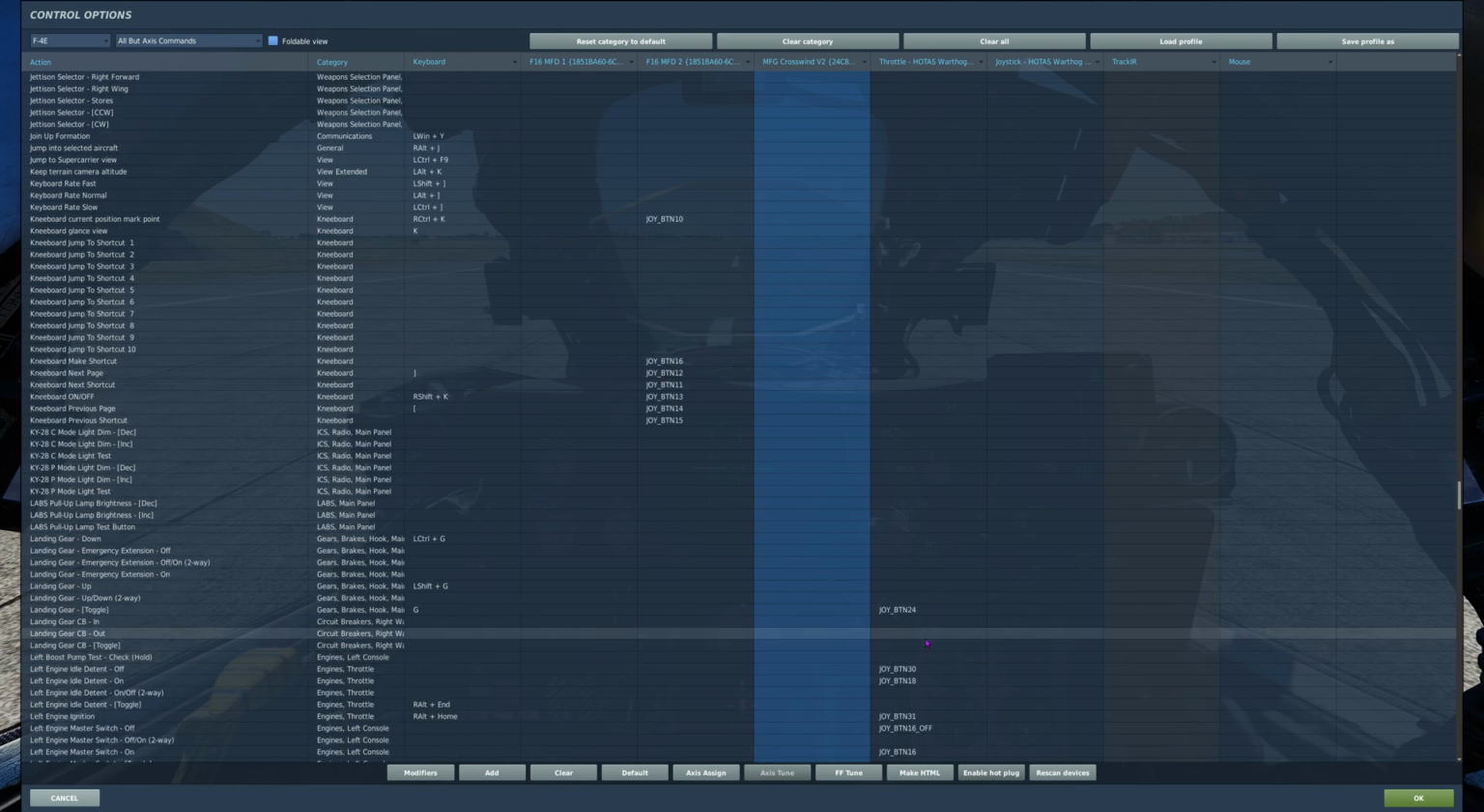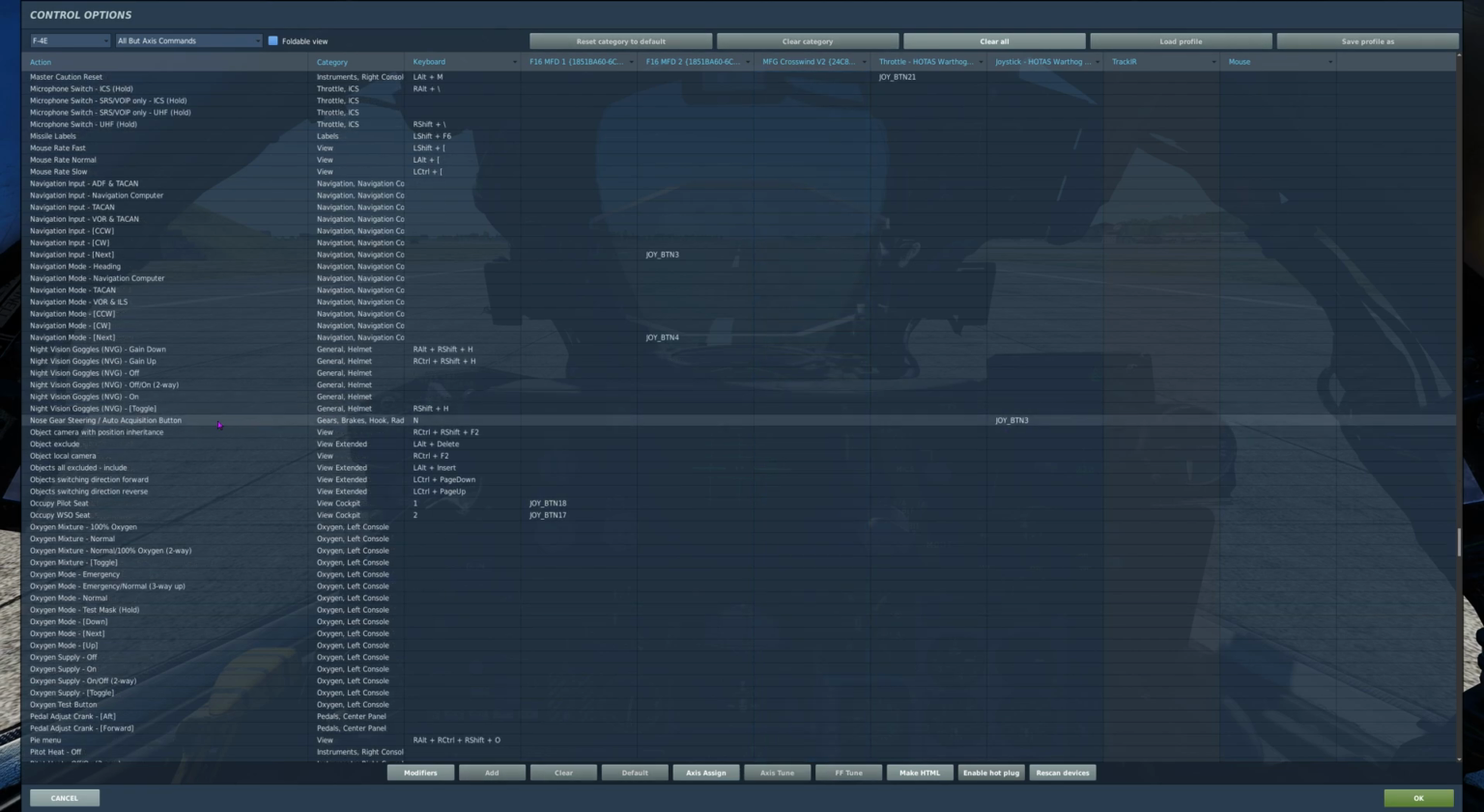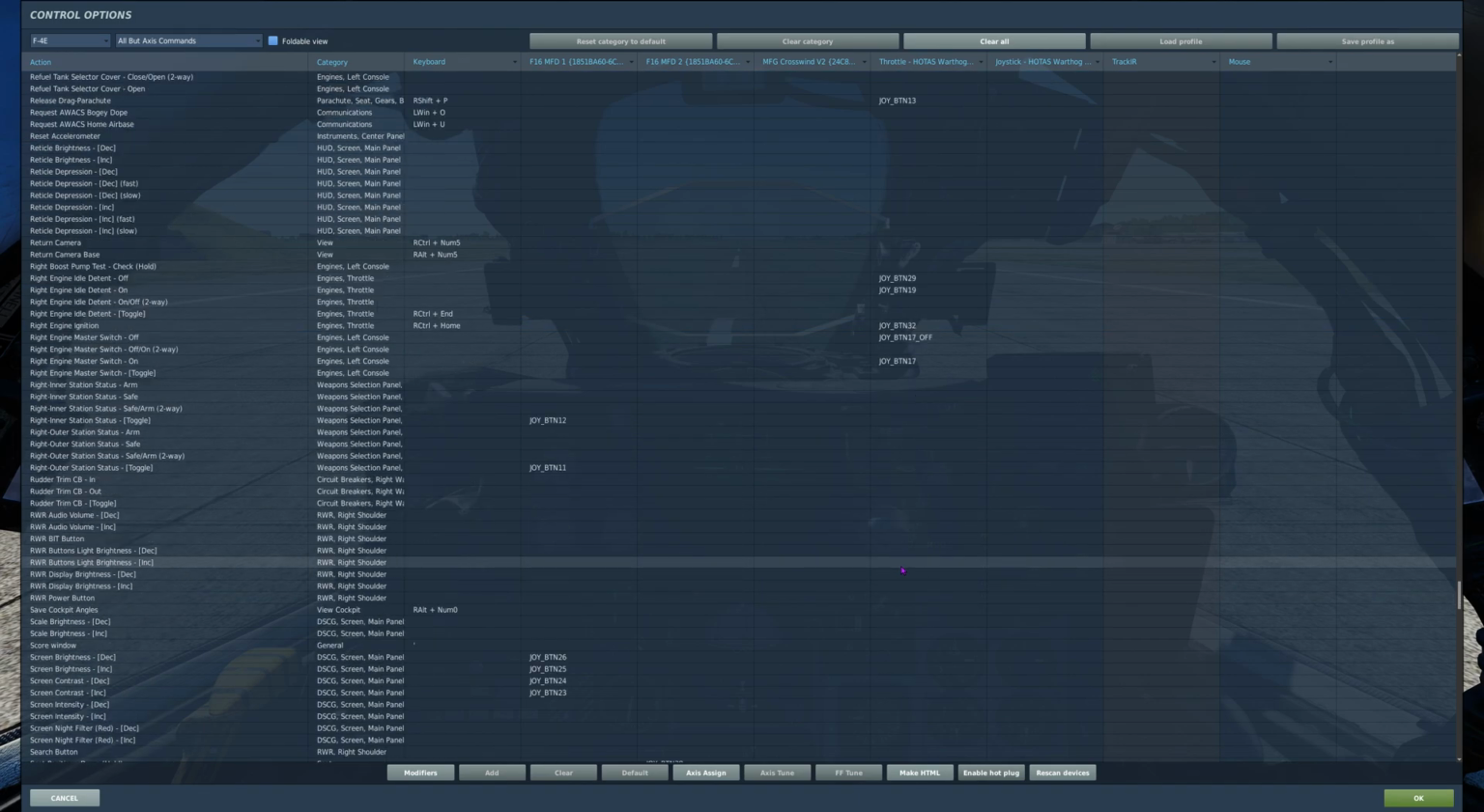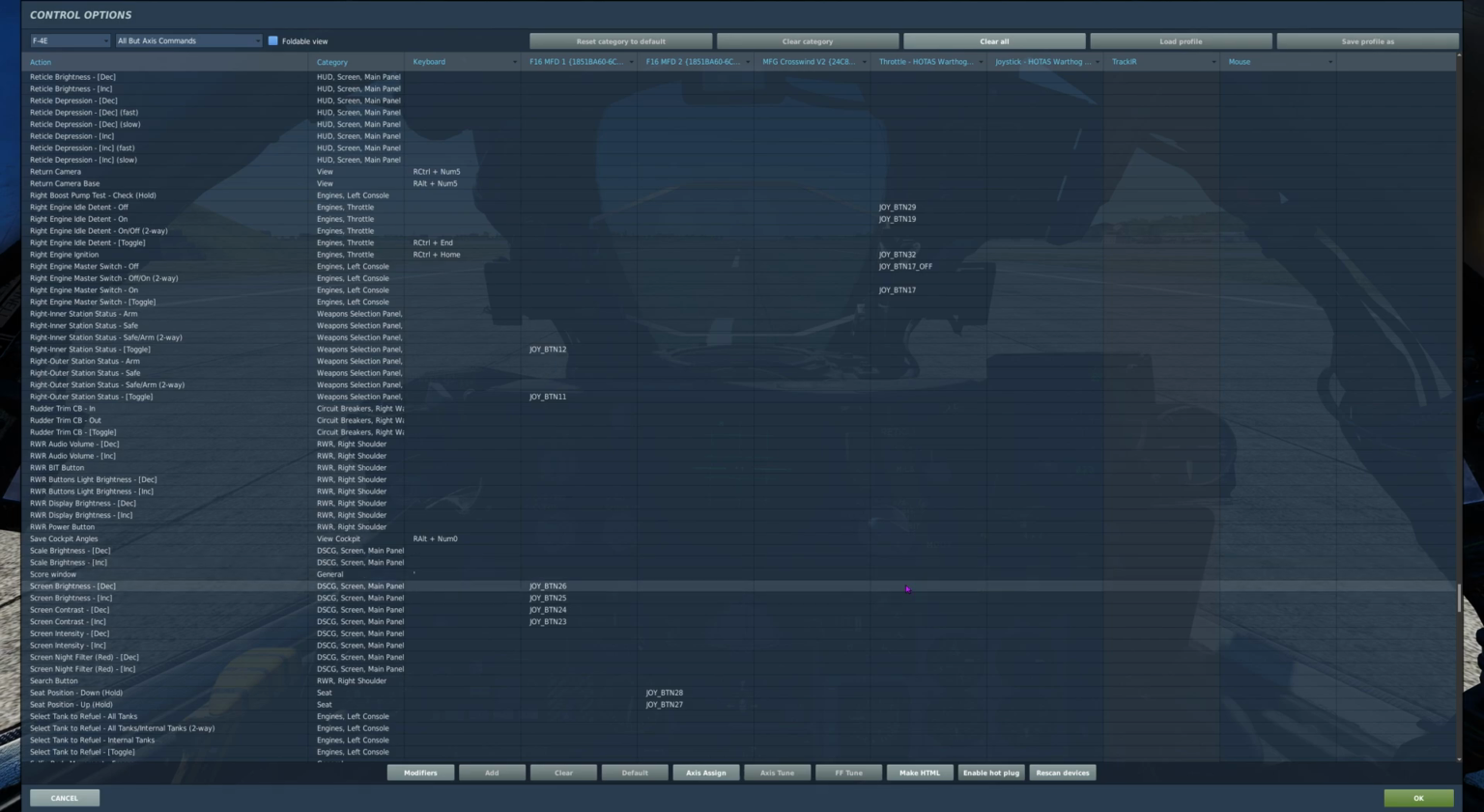I have landing gear bound up or down as a toggle. You will need the nose gear steering auto acquisition button bound. Nose gear steering only functions when you have the button held. Auto acquisition you'll need for air-to-air combat. I've also bound the controls for DSCG screen brightness and contrast. That's because I find it difficult to use the mouse to adjust these while I'm trying to clean up the display, which you find you need to do depending on sun position, pitch attitude of the aircraft, and so on.